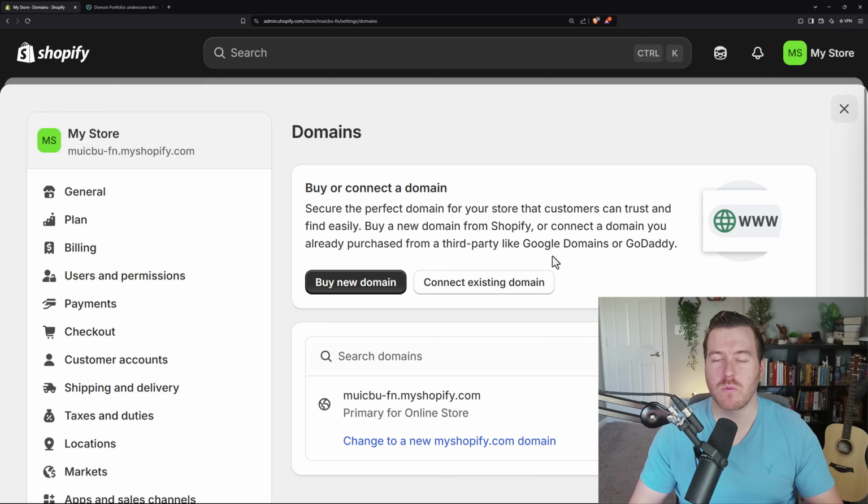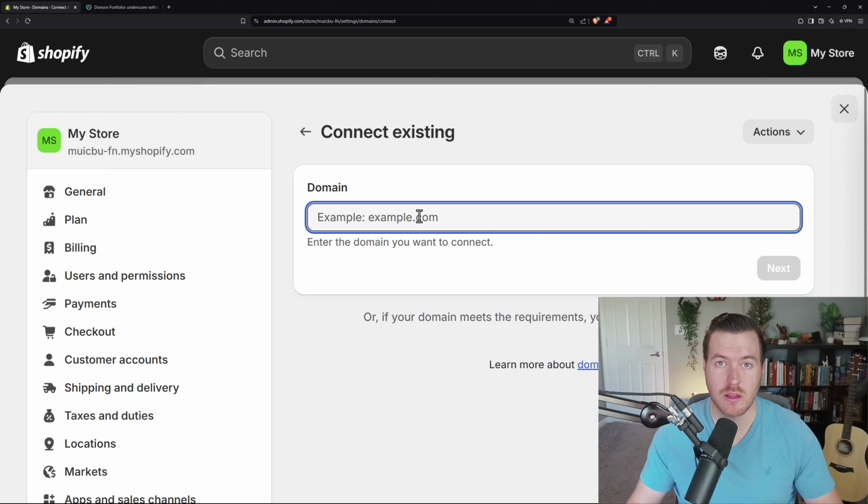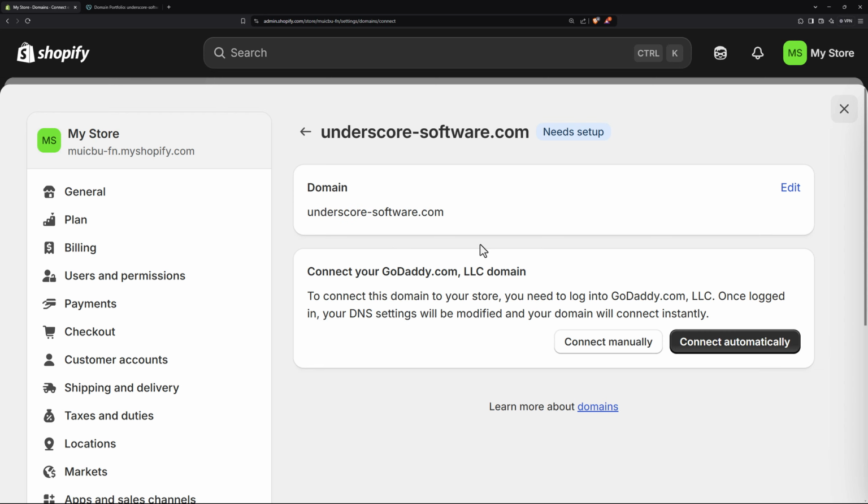However, what happens if you want to connect an existing domain that you bought from some other domain name service like GoDaddy? We can click on connect existing domain. From here, we put in the domain that we already own and then we hit next. Now it knows that this domain was bought through GoDaddy, so it says, hey, you can just connect it automatically by logging into GoDaddy and connecting your Shopify store that way. That's the easiest way to go through the setup if you bought your domain through GoDaddy.